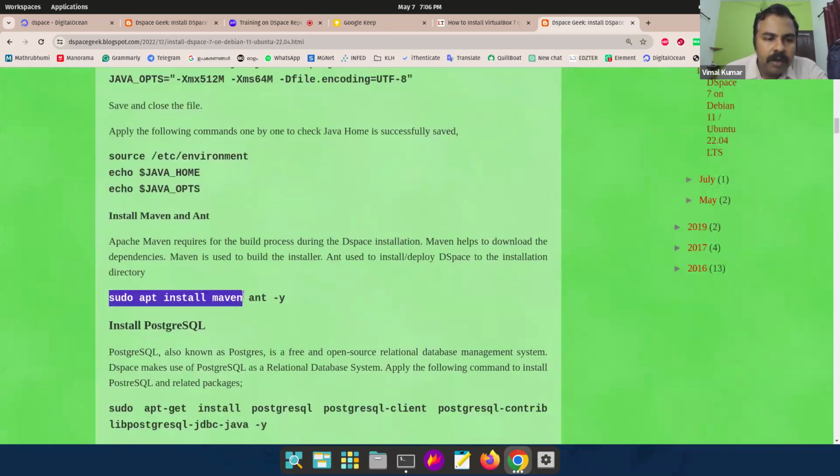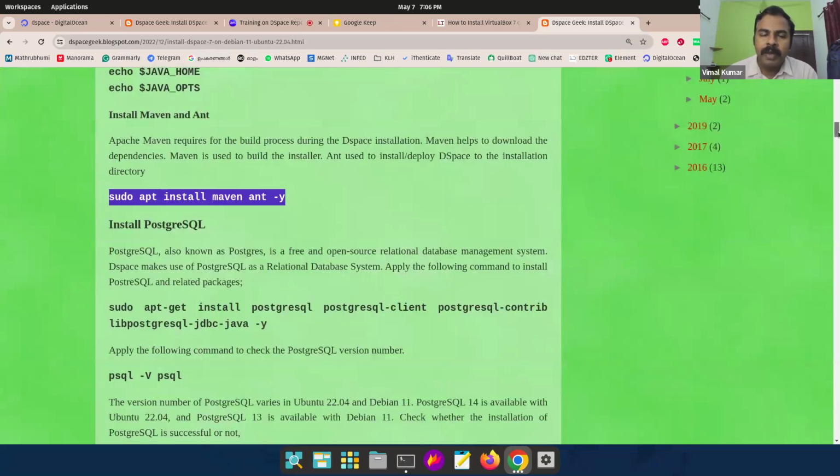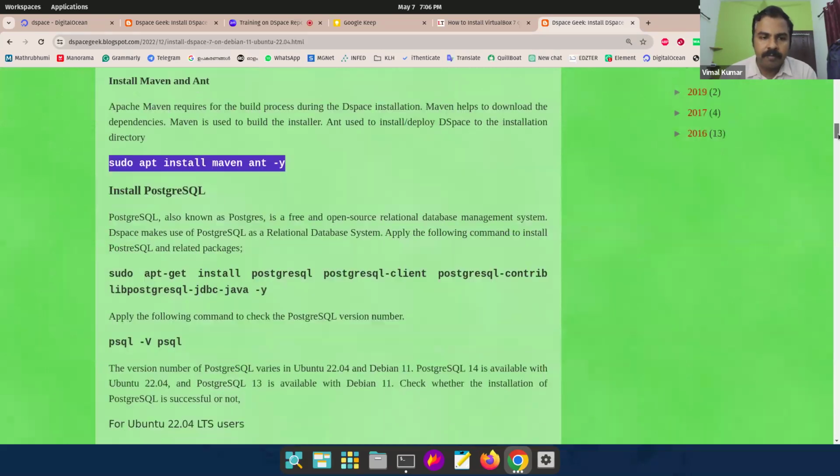Then we installed Maven and these two packages, necessary for deploying these DSpace packages into appropriate places. Downloading packages and deploying packages into appropriate places.